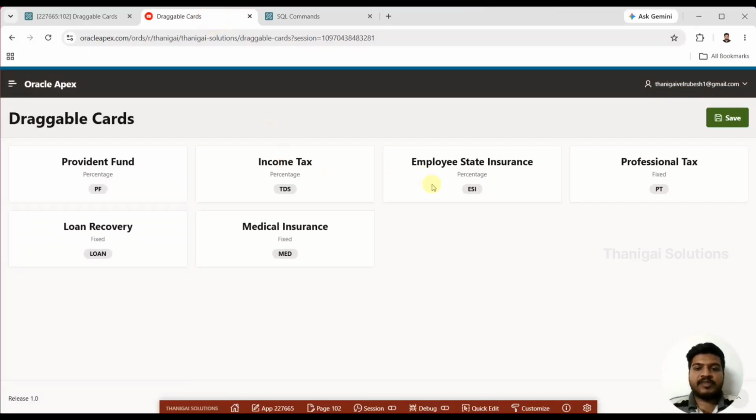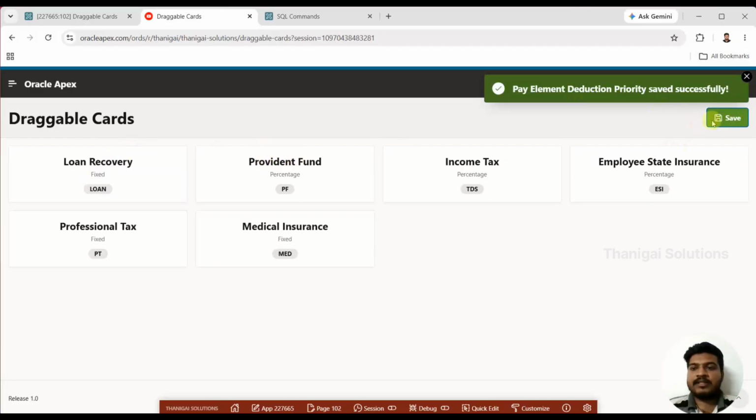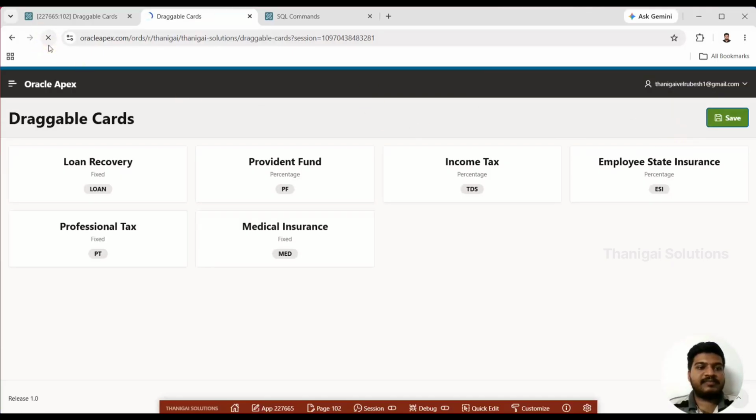Suppose I change this loan recovery to the first one. So first loan recovery, then PF. Then I click on this save. Once I click on save, I got the success message for this pay element deduction. Now I will refresh this.